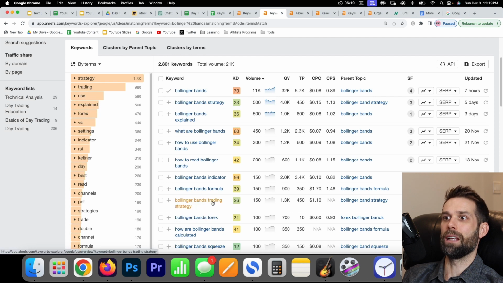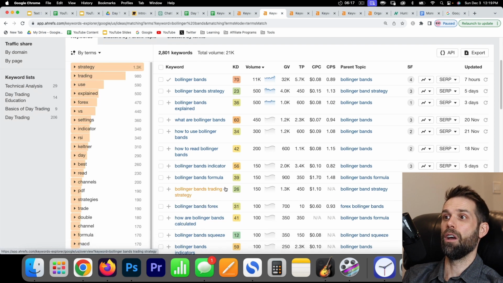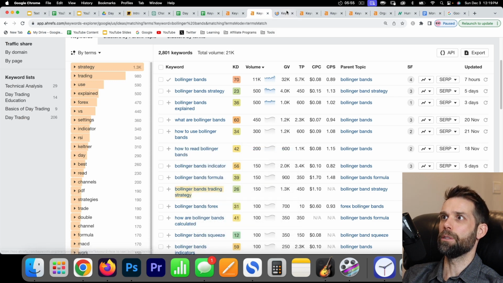So Bollinger Bands trading strategy, that's more of a specific long tail keyword, 1,300 searches globally, and the keyword difficulty is not as difficult. This is one I can definitely create content about: a Bollinger Bands trading strategy, a guide for beginners getting started with this strategy. So that's certainly a keyword that I would want to copy and use.